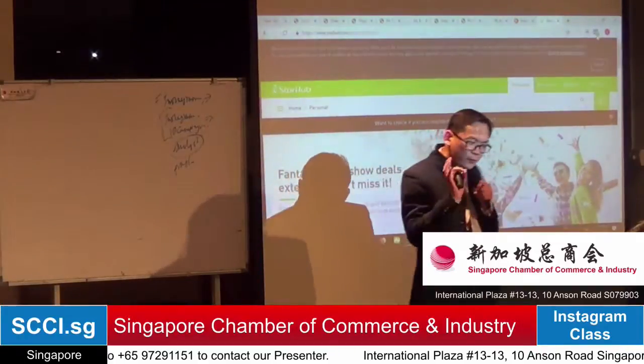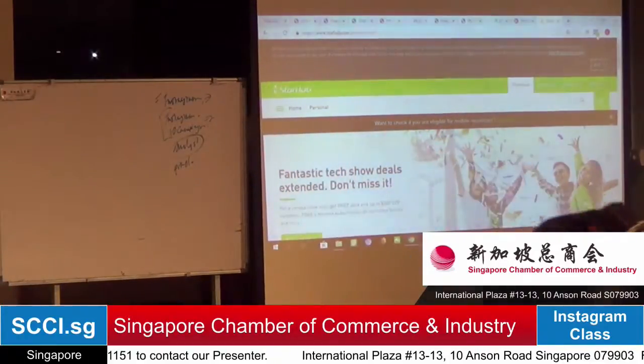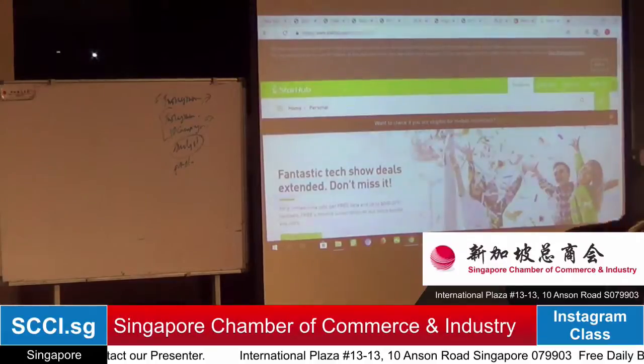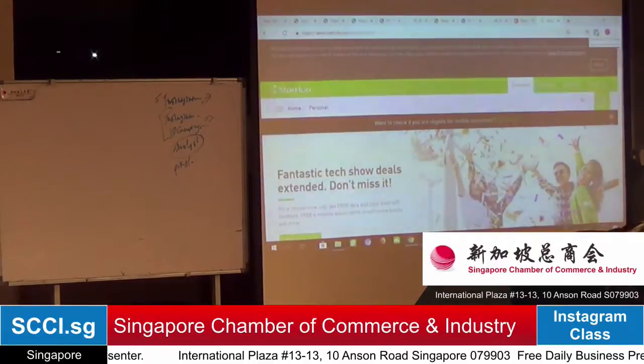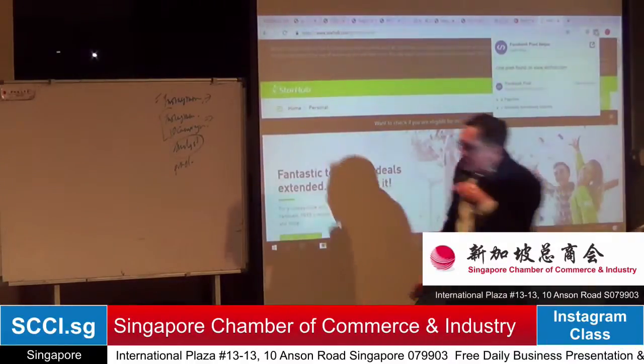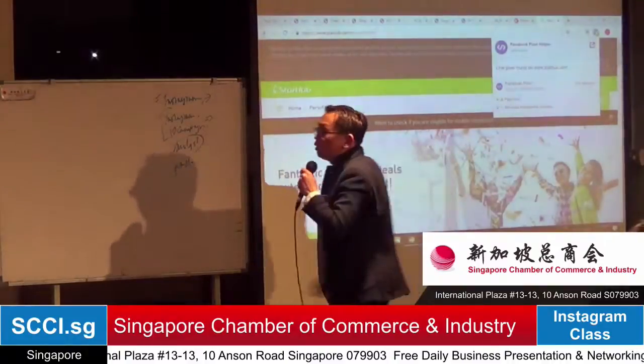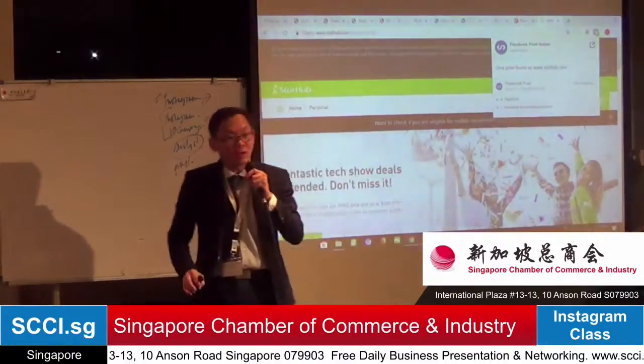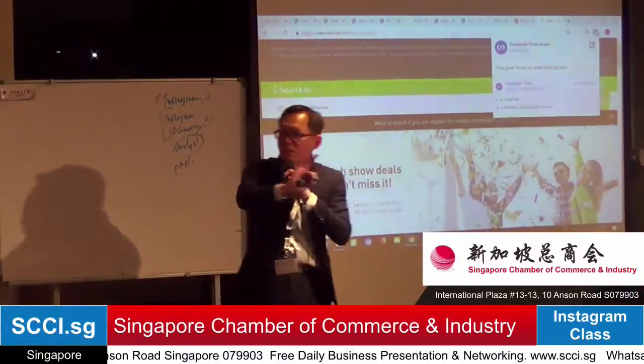Now, what's so different about this webpage is that they actually have a pixel. On the top right hand corner itself, you see a little blue icon. When I click onto here, you can actually see there is an icon down here called Facebook Pixel. Then you ask, what exactly is this Facebook Pixel? This is something very important.